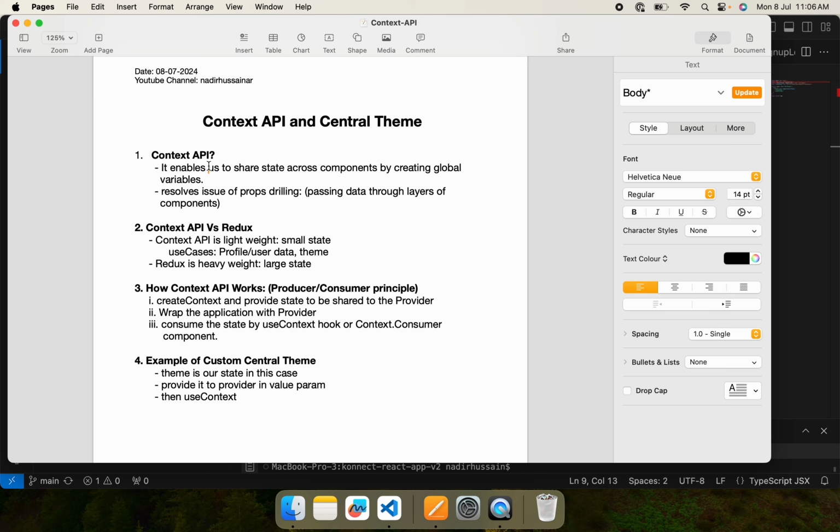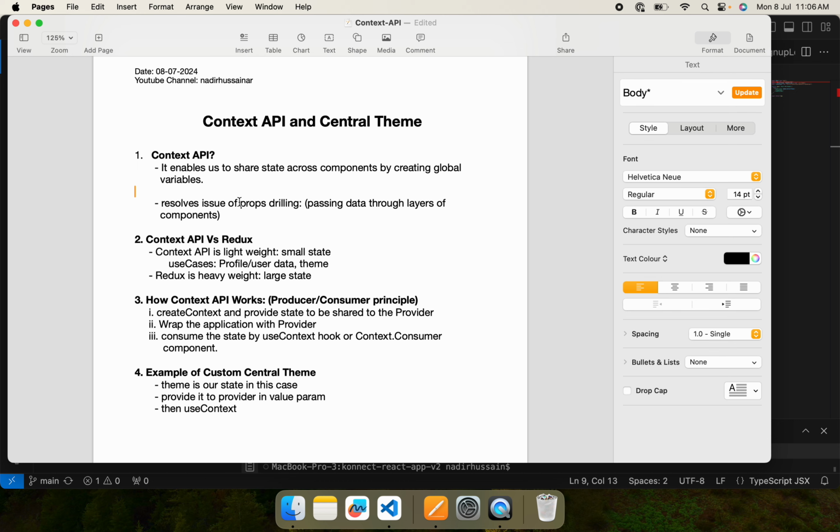So basically, Context API is something that enables us to share some data or state across our UI components by creating global variables, and it resolves the issue of props drilling. You might be aware of this term, props drilling. It means that components keep passing the state or props to the nested components, like from parent to child, then to another child. So when data goes through different layers of components, this is called props drilling, right?